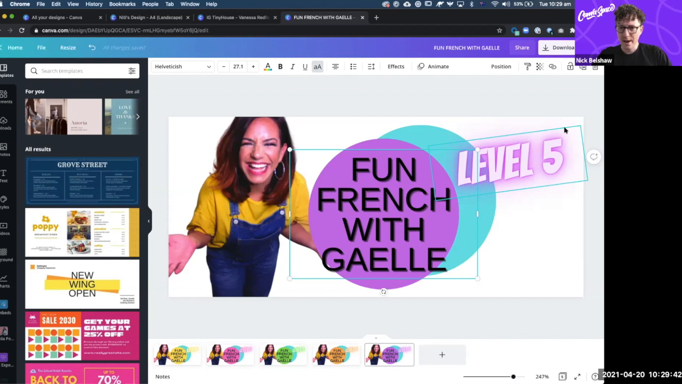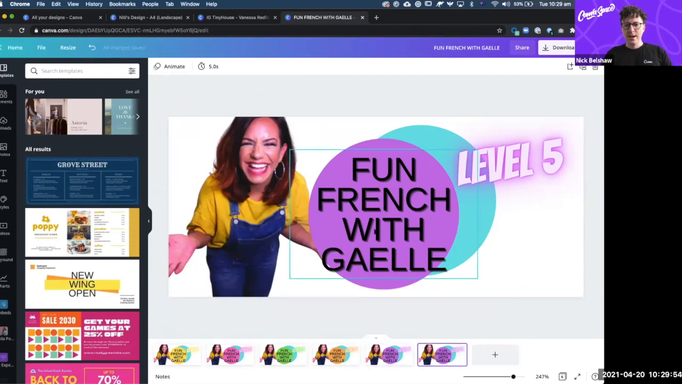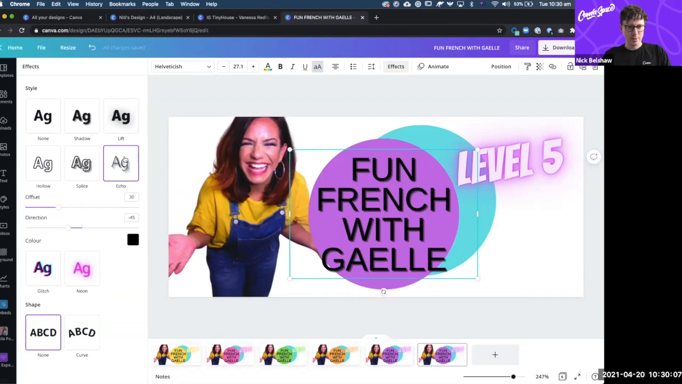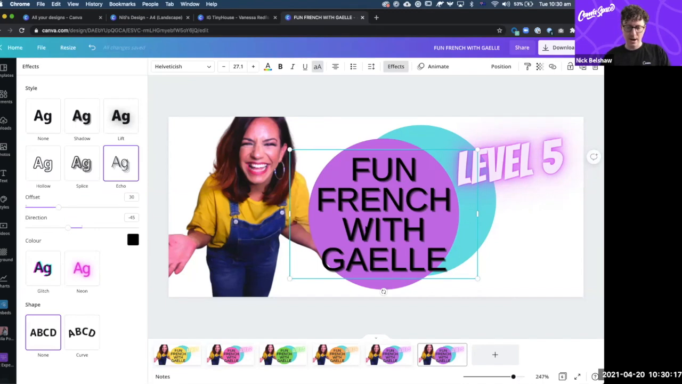So let me start by creating a duplicate of this page. So I'll come down here and choose duplicate. There we go. So now I've got the old one and the new one. And let's start with this type in the middle. So Gael has actually applied a text effect here by the looks of it. So I click on this one, I come up to effects. Yes, we can see we've got echo applied here. And it looks like Gael's also applied an effect on this one here. So we've got a neon effect on the level 5 part. So let's see if we can, first of all, work on this main part here.